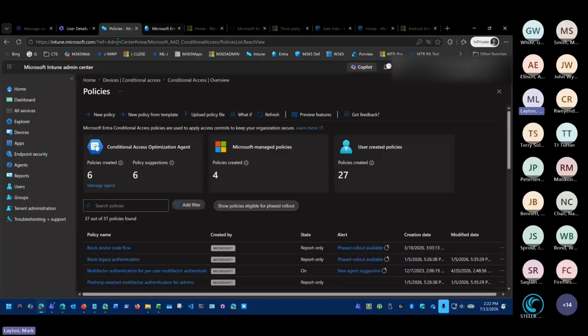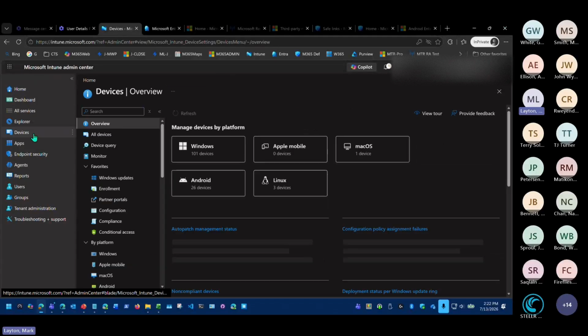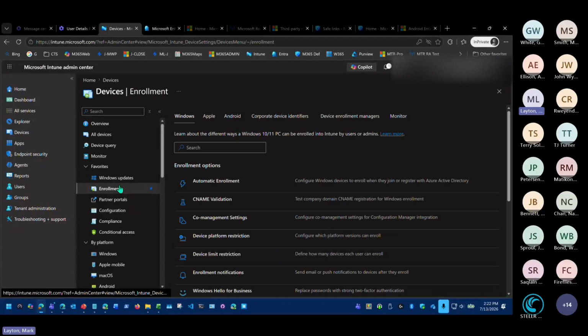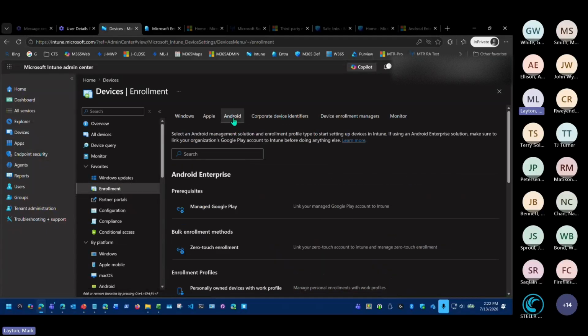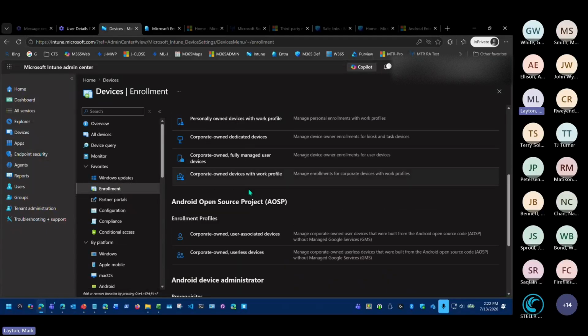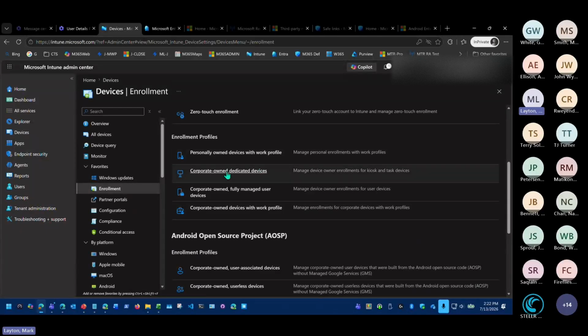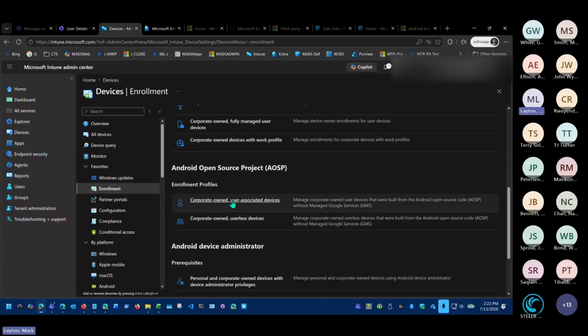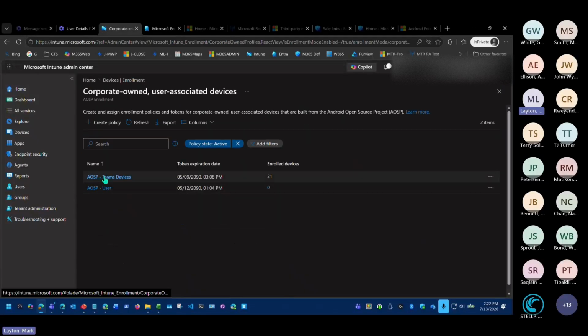Okay, if you want to use Intune, you're going to have to do a policy. If you go to enrollment and you click on Android, you'll see that there are different enrollment methods. A lot of people may be familiar with these. The Android Open Source Project is the one that you're going to want to use. In this case, I think I did user devices. Here you can see my team's devices, and you can see that 21 devices are enrolled. And the token doesn't expire till 2090, so probably good there.